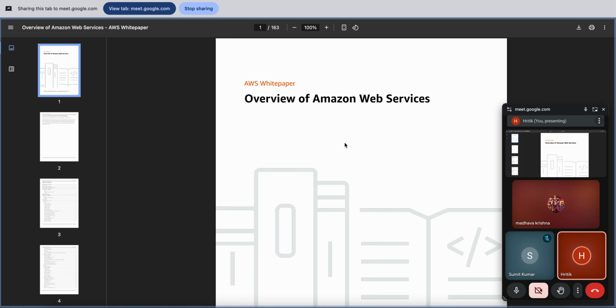In this session, we will be covering what cloud computing is. We will start with cloud computing, and then we will have an introduction to AWS, its services, and how AWS works. So we will be covering all that part.